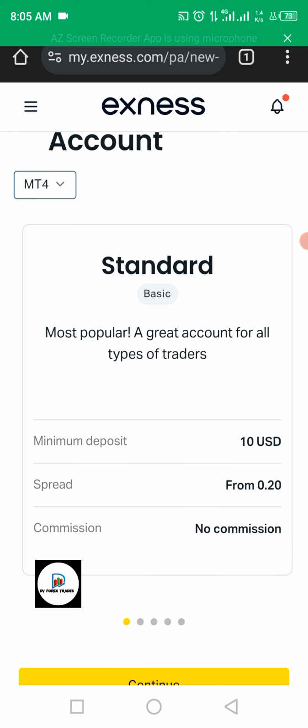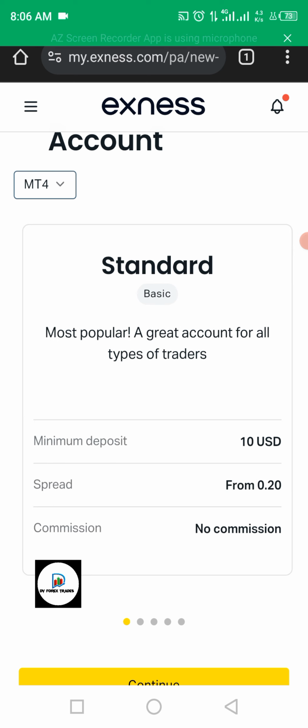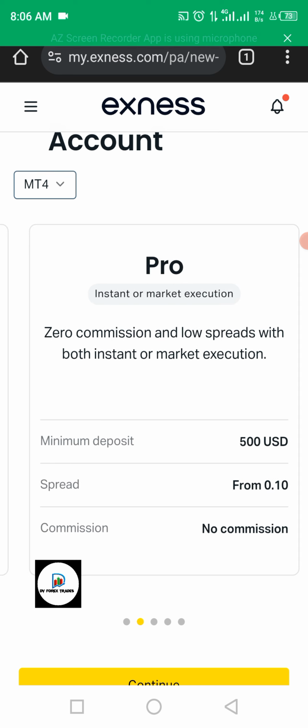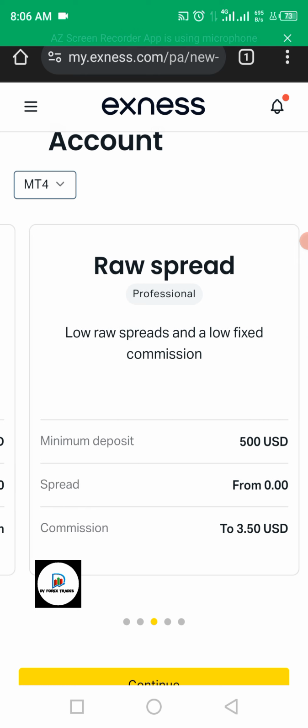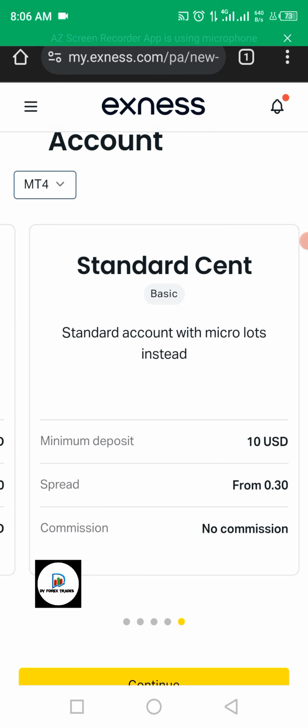They have a standard account. They have a pro account with the conditions. So the standard account, the minimum deposit is 10 USD. Then the pro account, the minimum deposit is 500 USD. Then they have a raw spread, zero spread account, and the standard cent.